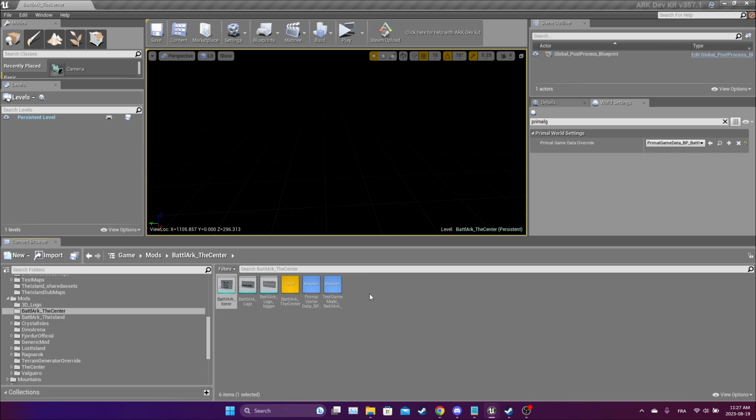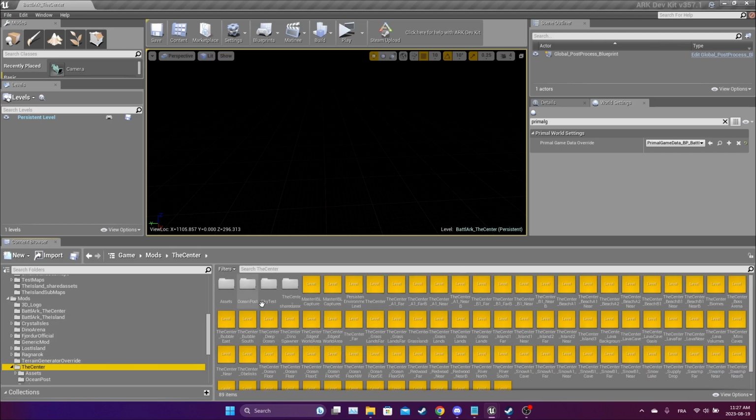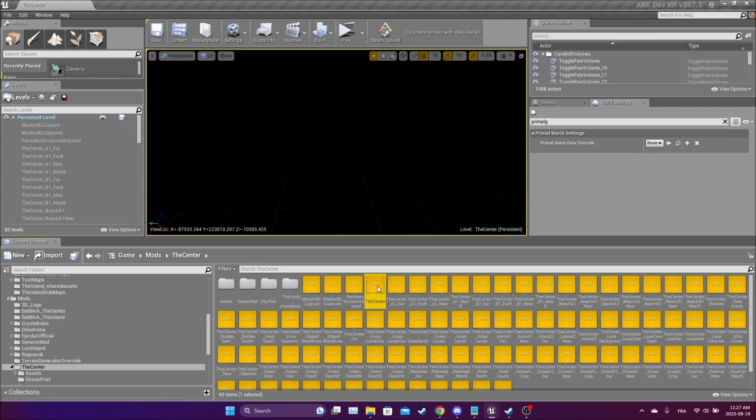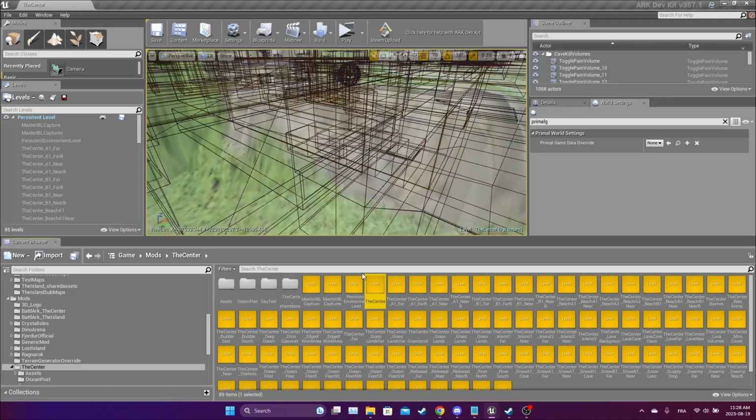Alright folks, it is time to roll up our sleeves and start tweaking our map. The first step is super straightforward. Locate and open the map folder for the map you wish to modify. Usually they are in the map folder or in the mods folder. Now a little heads up, grab a cup of coffee or tea, because loading the level might take a bit of time. Patience is key.